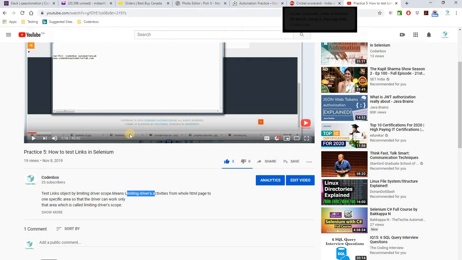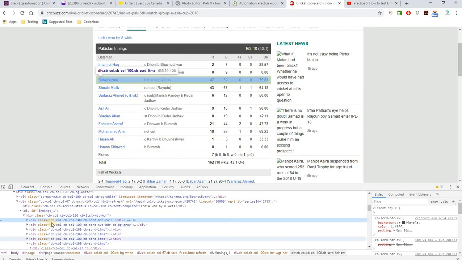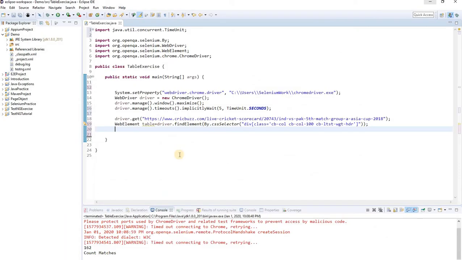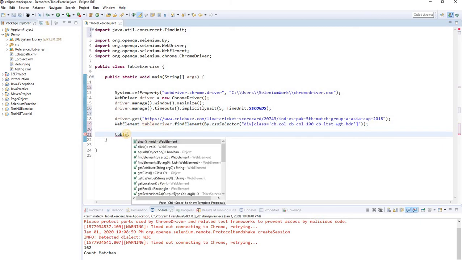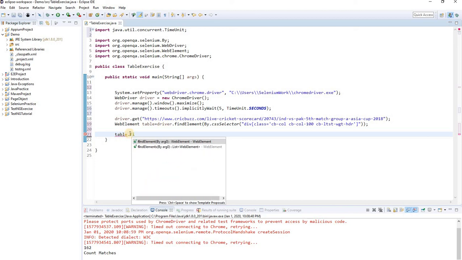So let's get back to our example here. We're going to limit it, so we're not going to use driver.findElements. Instead, we'll use this variable, table. Now we're going to use table.findElements, and then we'll pass the common class name for each and every row.